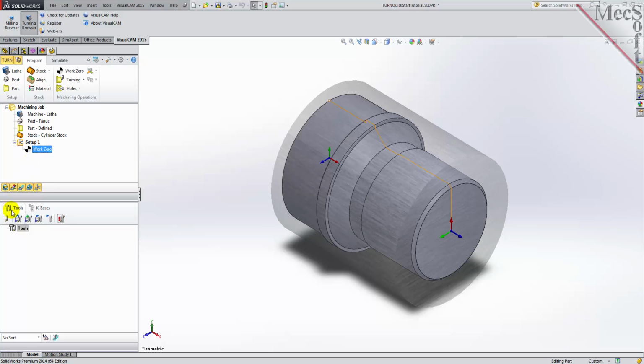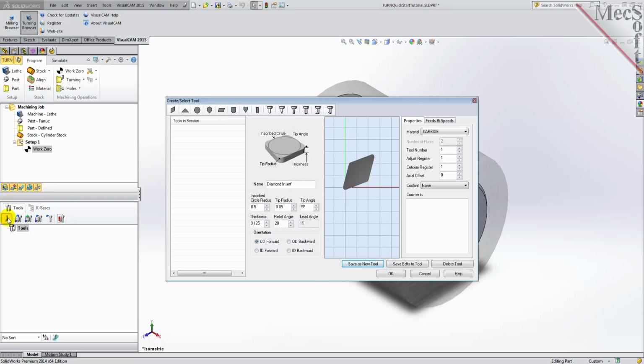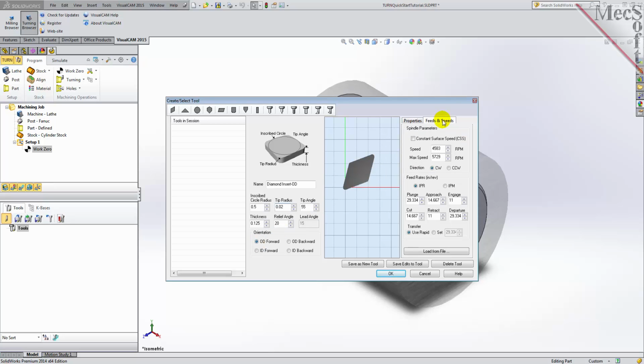From the Tools tab in the Machining Objects browser, select Create Edit Turn Tools to display the dialog. Select the Diamond Insert Tool icon and we'll set the following parameters in the dialog. We'll set Name as Diamond Insert-OD. Inscribe Circle Radius to 0.5. Tip Radius to 0.02. Tip angle to 55. Relief angle to 20. Orientation to OD forward.